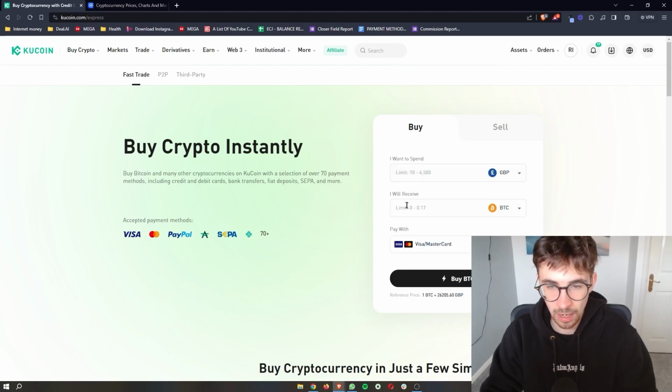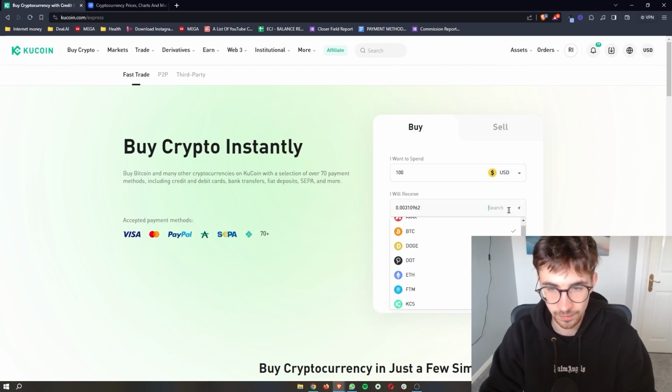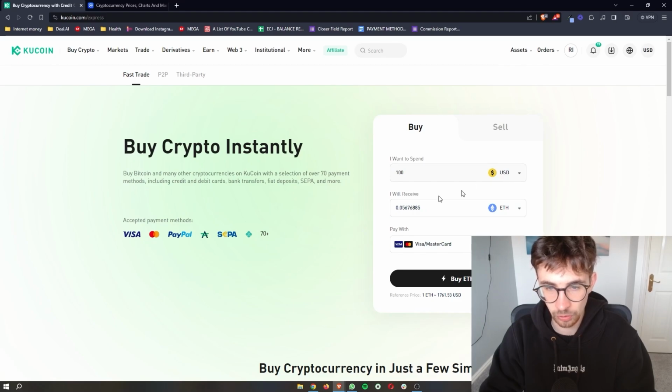So for example, I would just select Bitcoin and then what do I want to spend? This is where you can choose your currency. So I could search for like USD and then add that in there. And then all I have to do from here is where I say I want to spend, just enter in how much you want to spend, so $100, and you can see how much you will receive. Once again, I could just change this to Ethereum. You can see that that will update. And if I spend $100, I will receive 0.5 Ethereum.